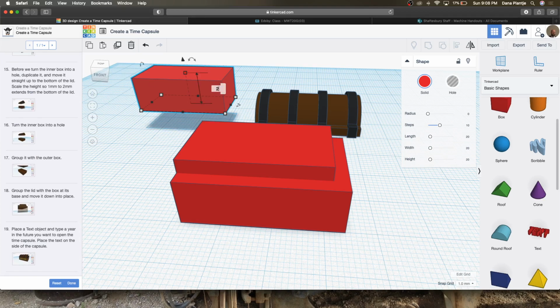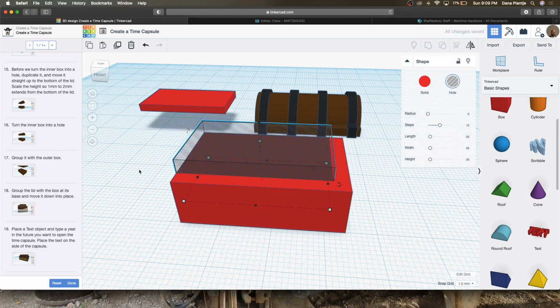I'm going to make it 2 millimeters. There we go. And now I can turn the inner box into a hole. So there's my inner box. I'm going to make it a hole. And I'm going to take these 2 objects.